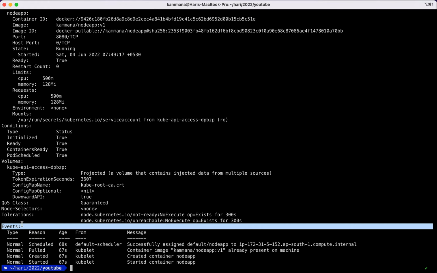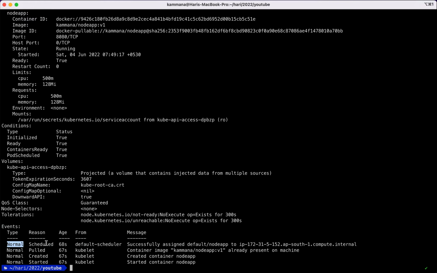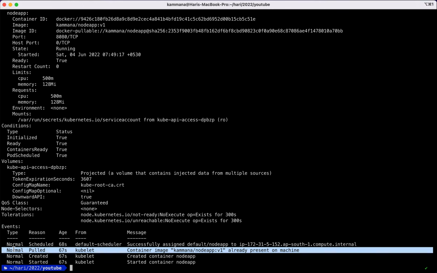And under the events section, the first event says scheduled. When we submit a request to the Kubernetes cluster, it is received by the API server, and the API server talks to the scheduler and asks for the right node to schedule this pod. That event is successful, and the next event, after finding the right node, is the kubelet on that node creating the container. So first it usually pulls the image, but because the image is already present, it's directly getting into creating the container.